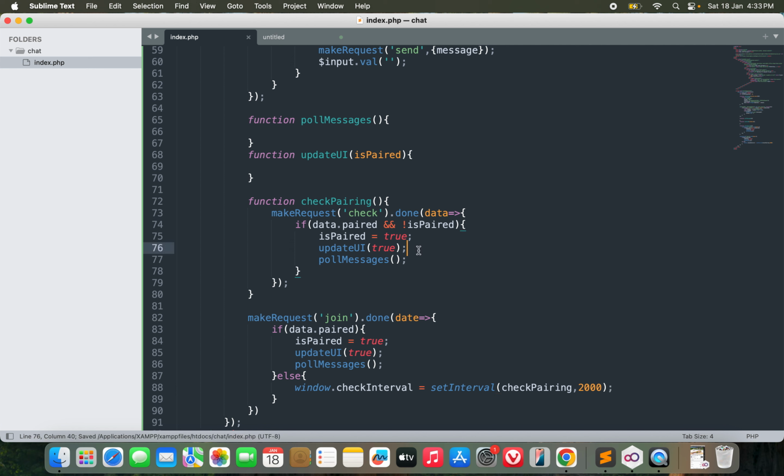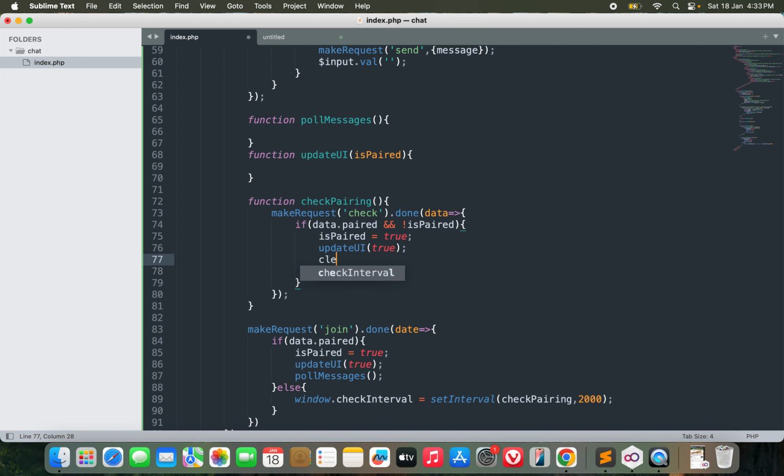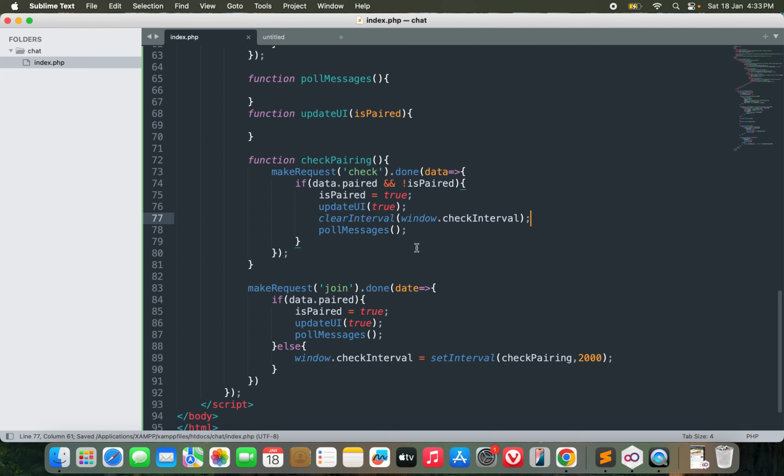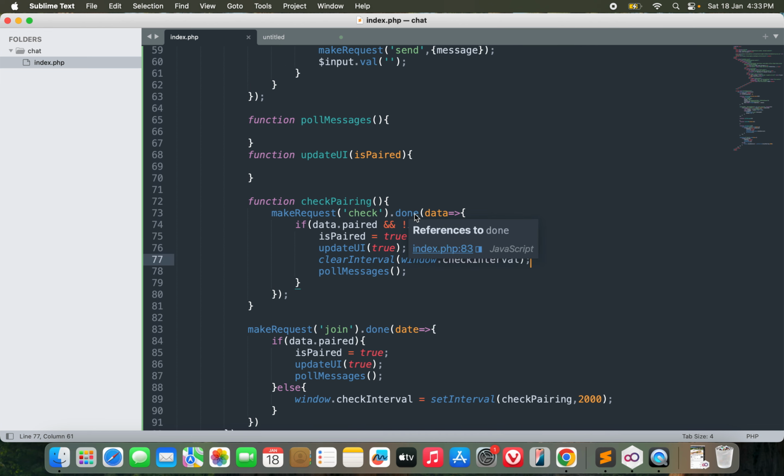So what I need to do here is I need to clear the interval. So to clear the interval, I already set the interval here. I have already set the interval here. I just need to clear the interval here. Clear interval window.checkInterval. That's it. Okay, so we are doing good. Now I need to define these two functions.